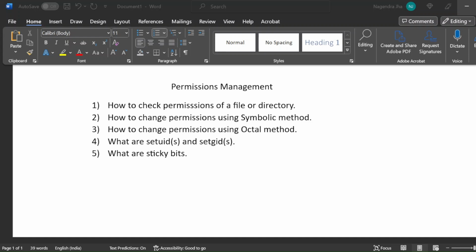Hello and welcome back. In this video, we are going to learn about permissions management of files and directories. First of all, we will learn how to check permissions. Then we will also learn how to change the permissions using either the symbolic method or the octal method. We will learn both.